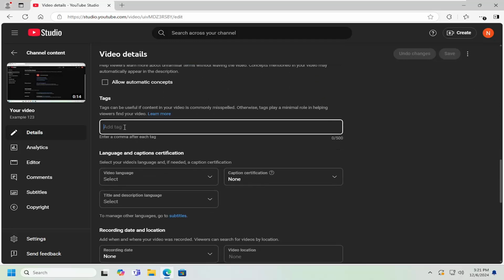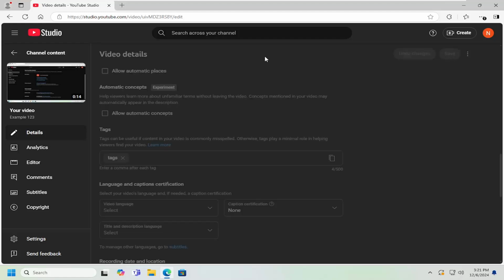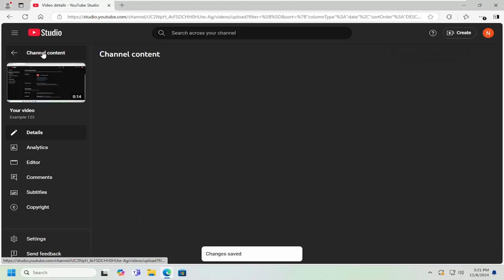Underneath tags, you can go ahead and insert tags here and then hit enter, or commas if you want to copy and paste some tags in here. You're limited to 500 characters maximum for all of your tags in aggregate. And then you would select save to save that, and that is all you would have to do.